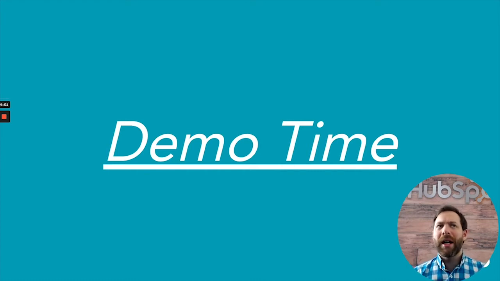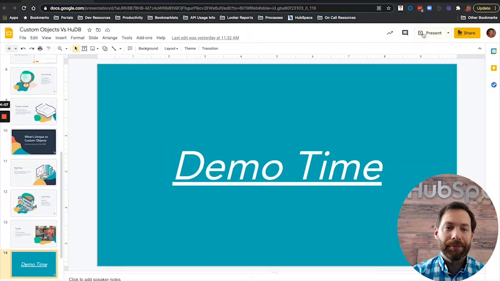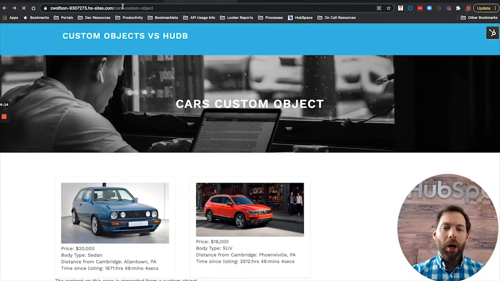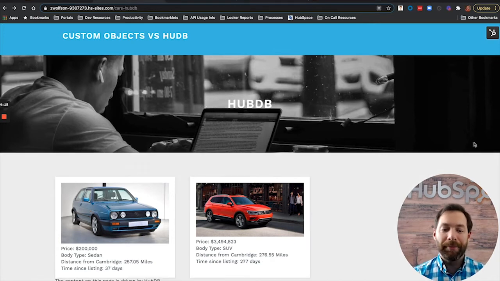So, what does this actually mean? Let's take a look at the code behind all of this to show you how this is all put together. I've created two pages here where we have custom objects and we have HubDB. They look pretty much identical, and there's a good reason for that. I use the same CSS and all that good stuff for it here.